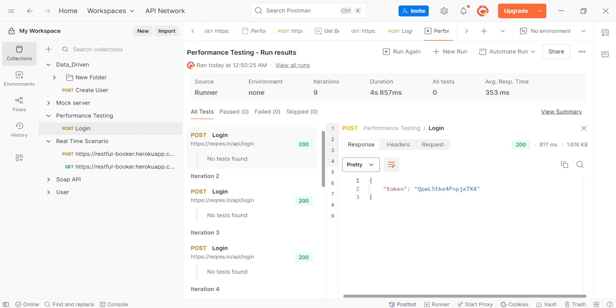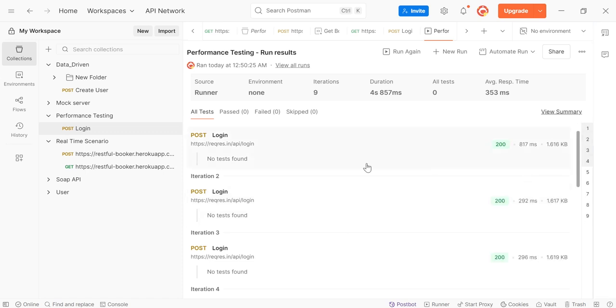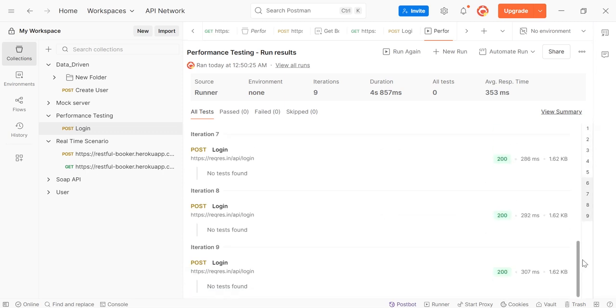In the response we are getting a token and a 200 response code. This is iteration 9. No environment, source runner. This is the average response time and this is the duration. Iteration 1, iteration 2, and so on up to iteration 9, and on the right hand side you can view 307 millisecond time and 1.62 kilobytes.